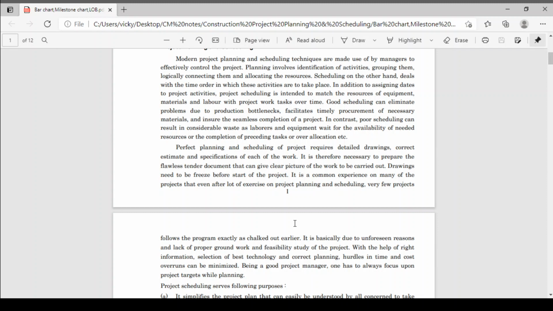In contrast, poor scheduling can result in considerable waste as the labor and equipment wait for the availability of needed resources or completion of a preceding task, over-allocation, etc. These are the points for poor scheduling.